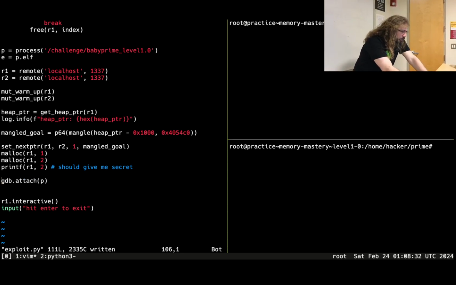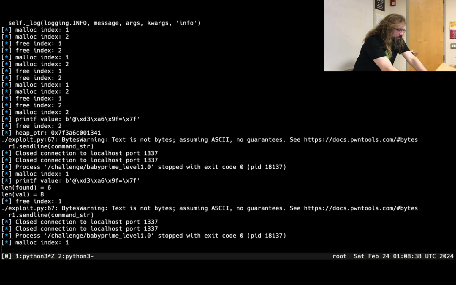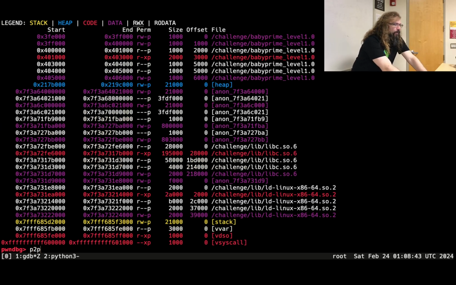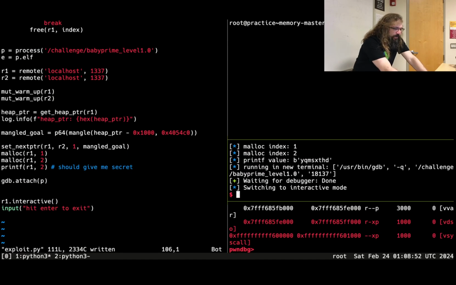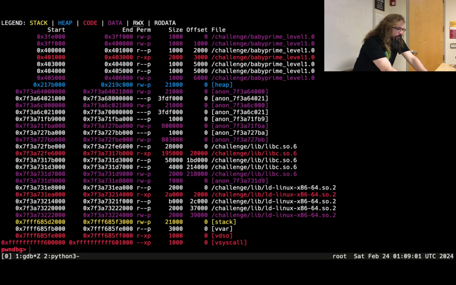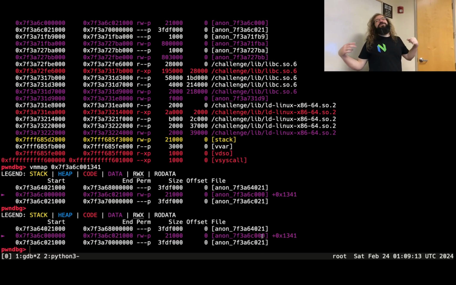So if we have good old pwn.debug on here, we have VM map, we can P2P, and the one thing that I know right now is the heap leak, which we have right here. Where's that sweet number? Heap pointer. So my heap pointer is on this page. So I could find or calculate the location of anything that is contiguous with this region of memory.